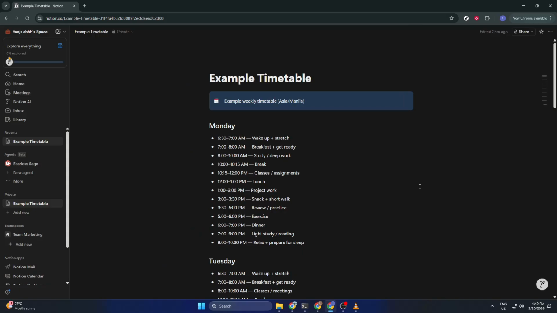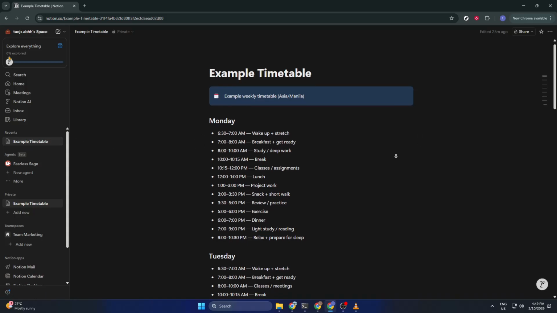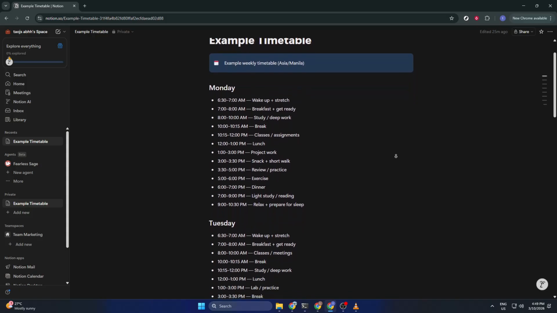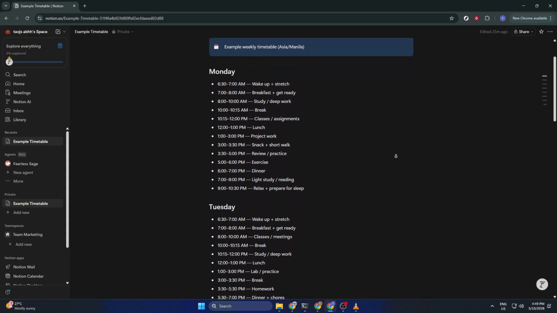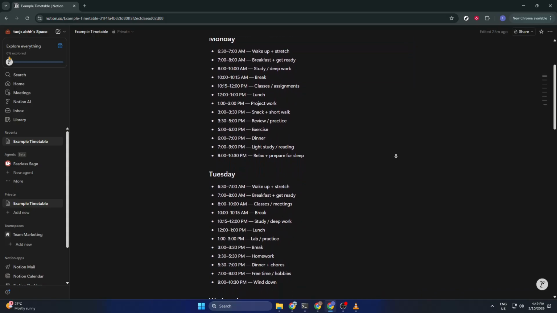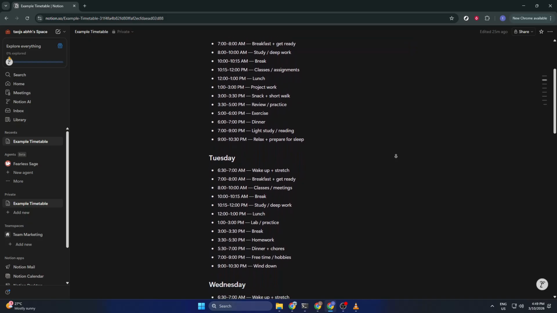After Notion AI generates results, you'll see an option labeled Example Timetable. Click on Example Timetable to open it. This takes you into a pre-structured page that showcases a clear schedule format. Here, you can review how the timetable is laid out, scan the sections for days or categories, and see how the blocks are arranged. This example gives you a reference for structure and style, making it easier to understand how your own timetable might look and function inside Notion.